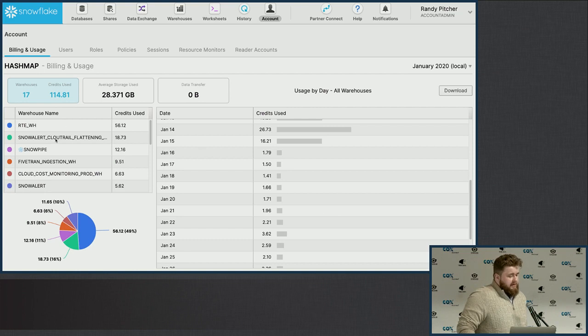But when I've got a good name like the Snow Alert Cloud Trail Flattening Task Warehouse, this tells me a couple of things. This is a task I have running. It's a scheduled task for a Snow Alert Cloud Trail source. Snow Alert is my monitoring that I do across different cloud platforms. Cloud Trail is a source from AWS. That's all of our logs, everything that happens there. And flattening just takes the Cloud Trail data that comes in as JSON and turns it into structured data in a database that a BI tool could leverage. That's another great part about Snowflake: it can easily handle your semi-structured data through XML or JSON.